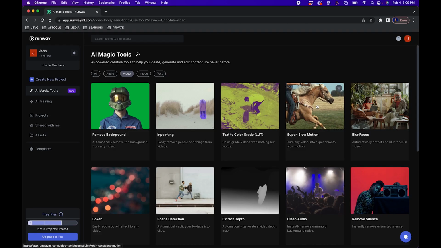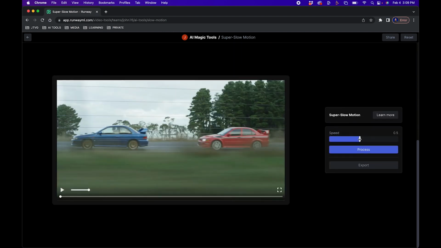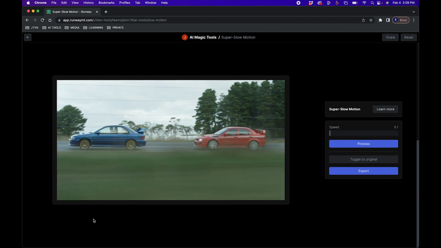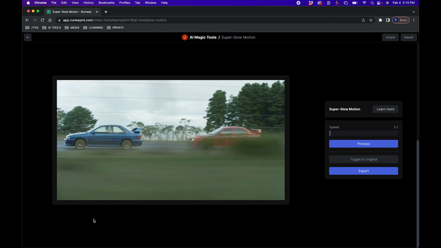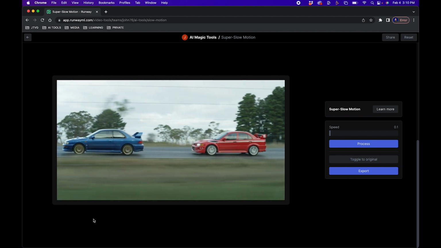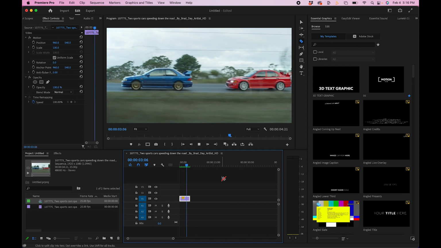Now, probably one of the coolest features inside RunwayML is the ability to slow down clips to super slow motion, even if you didn't shoot at a high frame rate. To do that, click on the super slow motion button. Feel free to drag and drop your file, and then drag this bar all the way to the left, and then click Process. Now, I purposely chose this shot just to show you how powerful this is. We have a shot of 2 cars speeding down a road, and RunwayML actually does a pretty good job, considering how fast the motion blur is in this shot. And just for context, you can see what Premiere Pro does when you speed it down to 10% using optical flow.